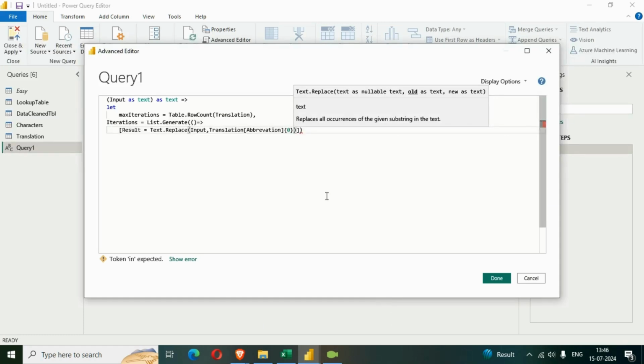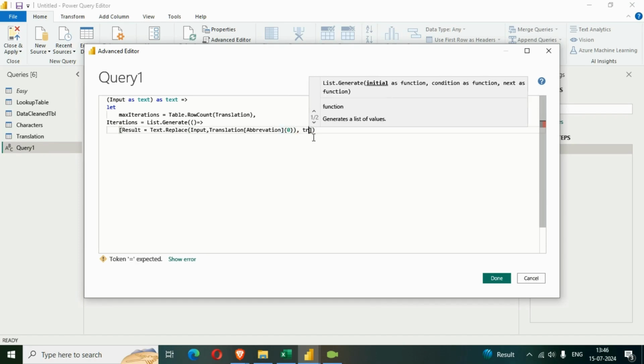Then what to do? Then replace this with the translations again, the translation. Replace this with the name, for the current row 0, the starting row 0.